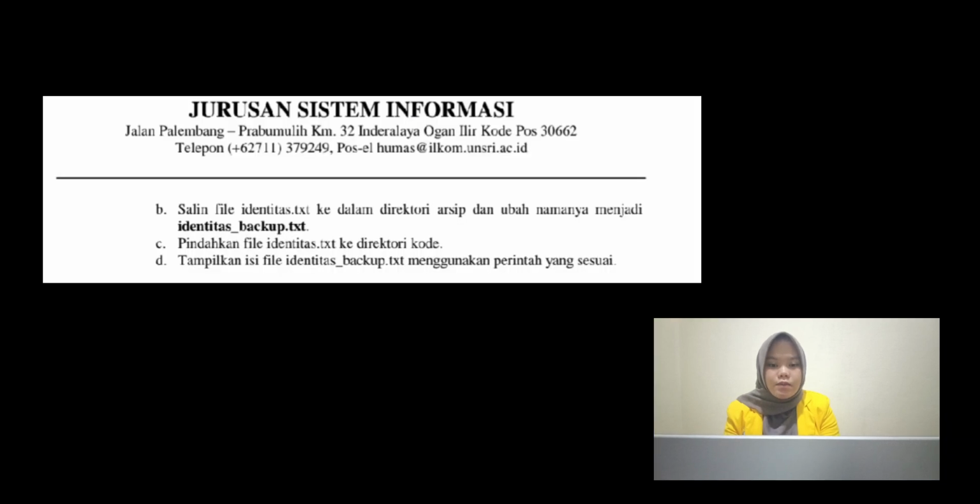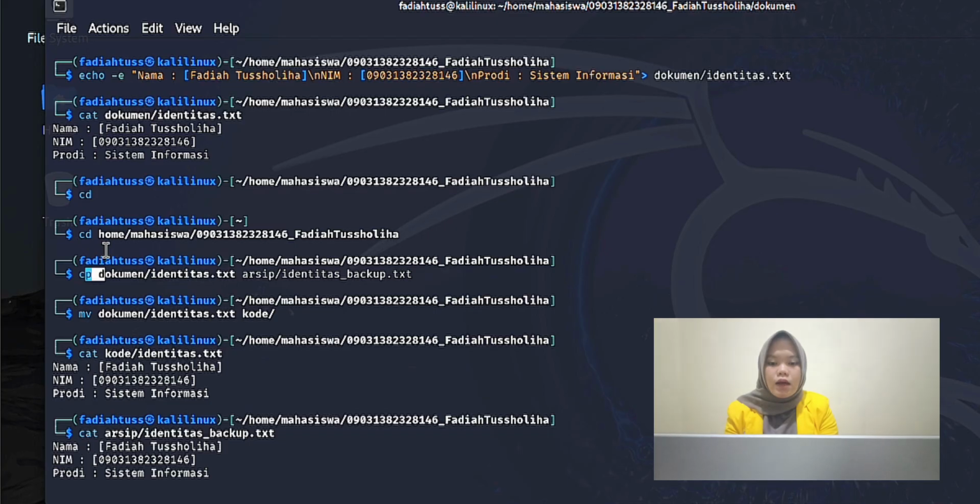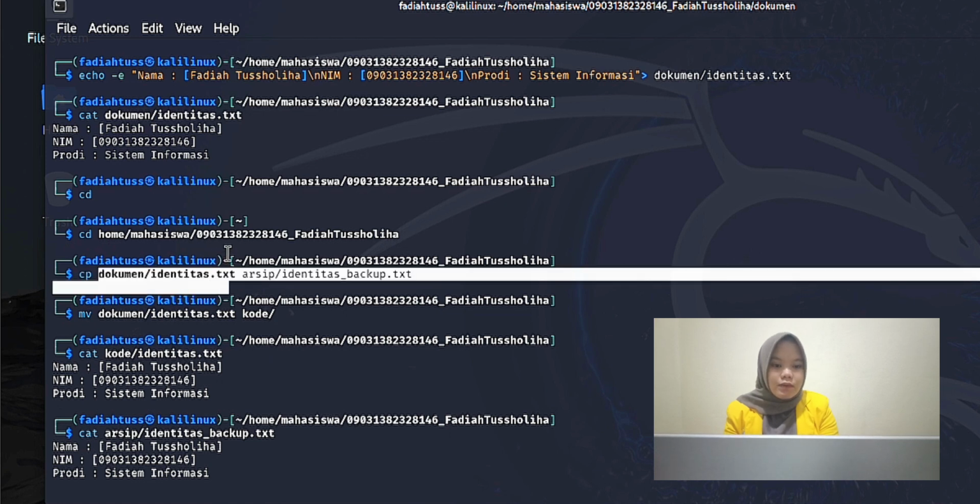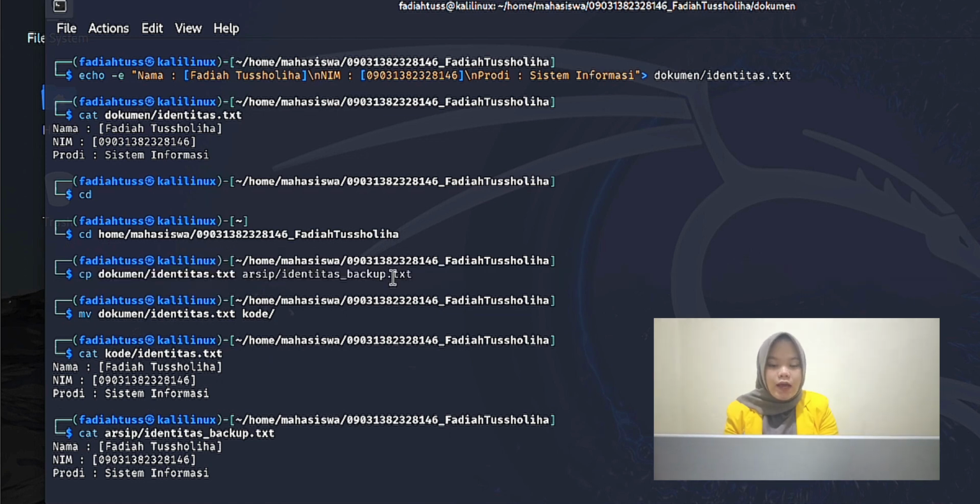Furthermore, in point B, we are asked to copy identity.txt into the archive subdirectory with the name identity_backup.txt. Then, we simply run the following command. cp itself is a command on Linux to copy files. Then, we type the source file, namely identity.txt, and the destination of the copy file, identity_backup.txt.